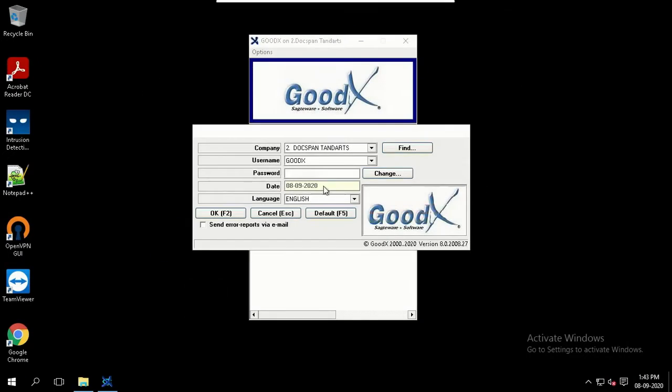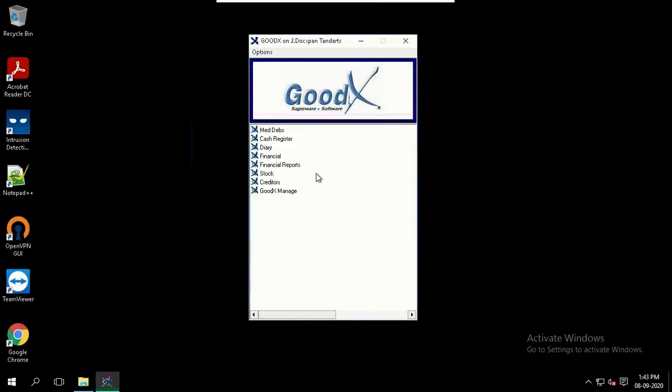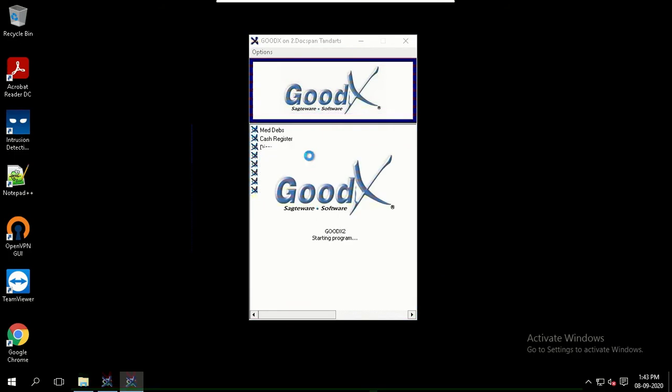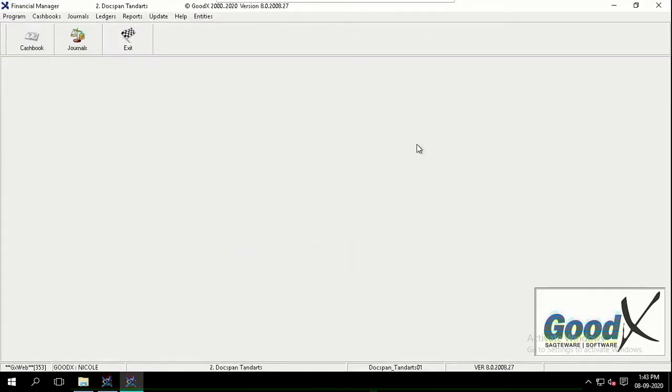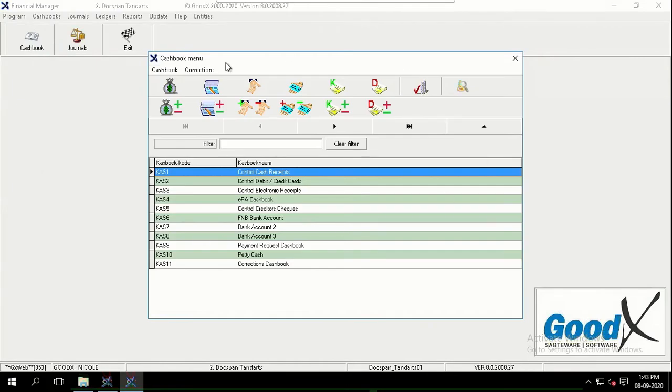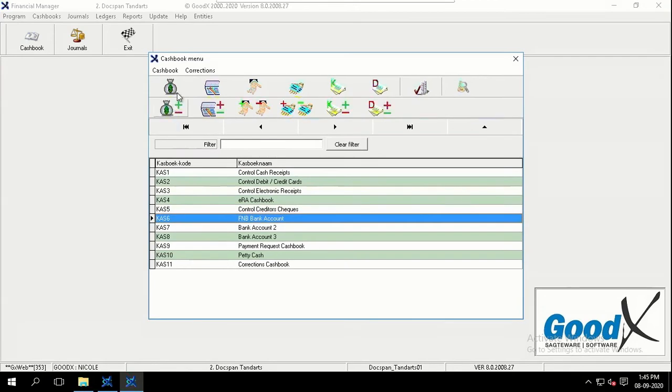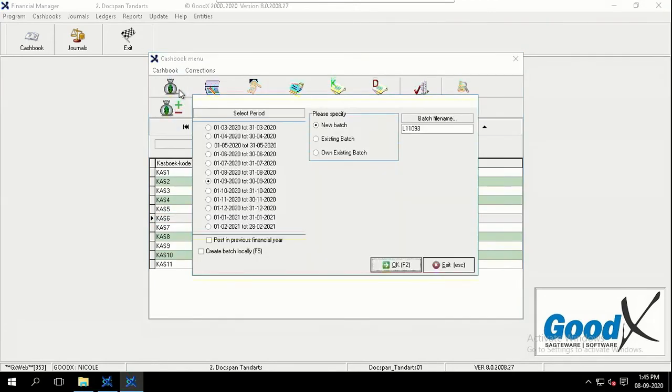After you've logged into the desktop app, go into the Financials module from the navigator. Once you're logged in, click on the cash books in the top left corner. Ensure that you have the correct cash book selected. Click on the Deposits button, which is indicated by a money bag icon. Select Existing Batches option, where you will find a list of your batches below.